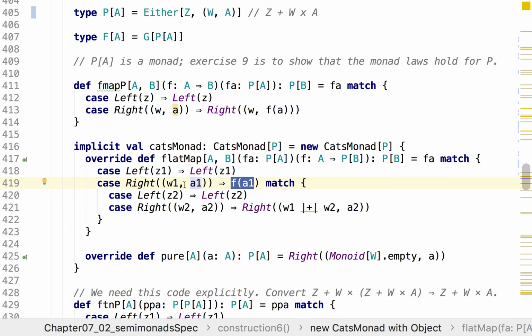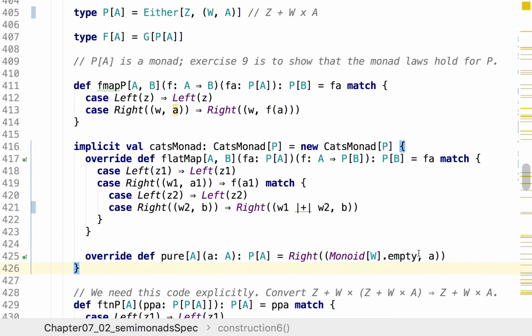Then you match that. If it's the left, then again you return the left. If it's the right, then now you have two W's that you combine using the semigroup, and you have an A2, which is actually a B. So it should not be called A2. Let me rename this. Let me call this B to be more clear. The pure function is defined clearly as a Right of the empty monoid value of W and the A that you're given. So that's clear. That's just like the writer monad and either monad combined.